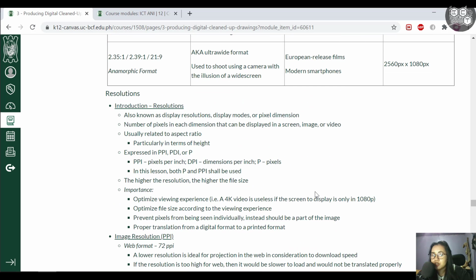Next one is resolutions. Resolution naman, this is a more fine-tuned version of aspect ratio. Actually, they're not entirely related to each other. Usually, resolutions take into consideration the number of pixels that are part of the aspect ratio. How many pixels there are, that's the one that usually matters. It's usually expressed in either PPI or DPI. Sorry, DPI pala dapat yan. And ang purpose talaga nito is more of optimizing the viewing experience.